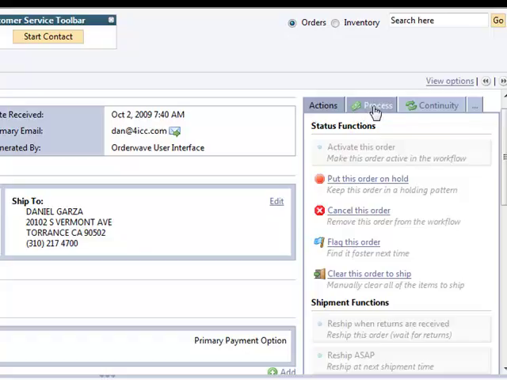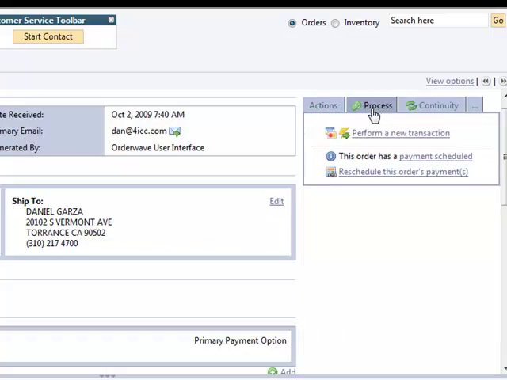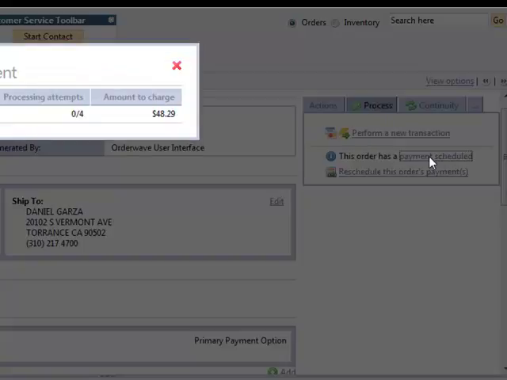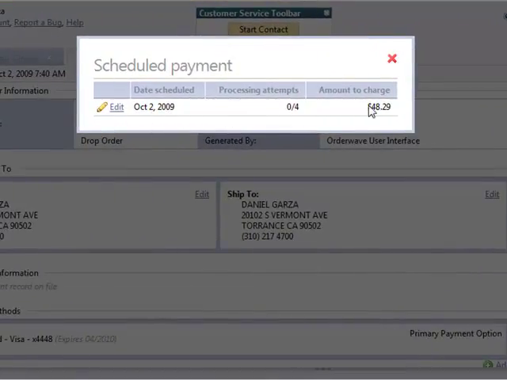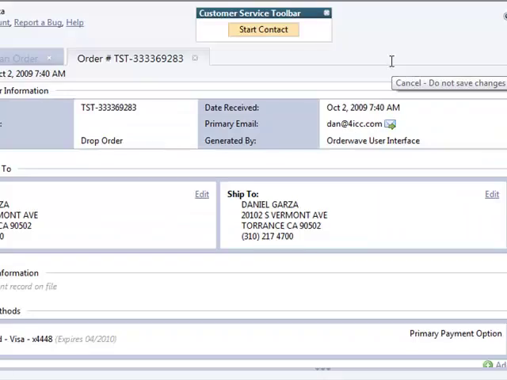I'm going to click on the Process tab here, and I had scheduled payments for this order. I think that when I went through the Activate order, I clicked on Schedule Payments, and I could see that I've got my payment scheduled. I can click on this, and this tells me that my payment's scheduled for October 2nd, 2009, and this is the amount that's scheduled to charge. You also see the processing attempts here that show how many times this order has been processed, and whether or not it's successful. But I'll close that up.